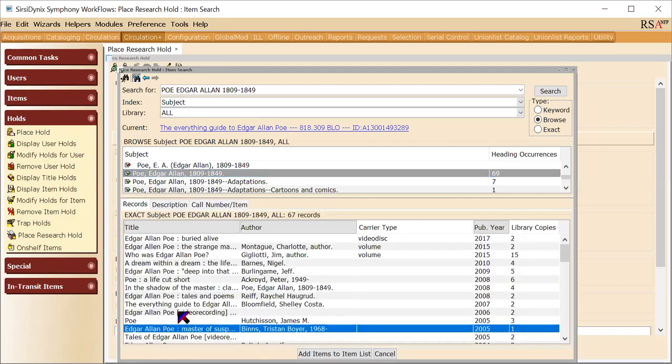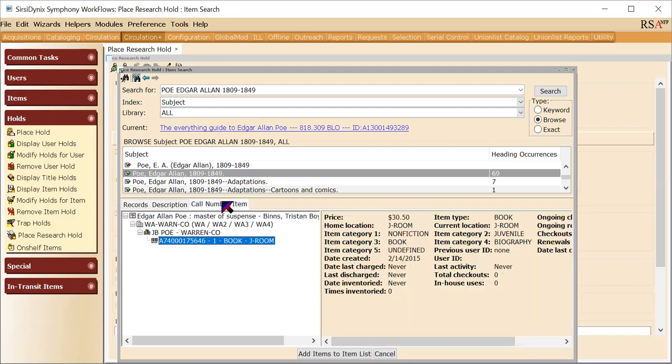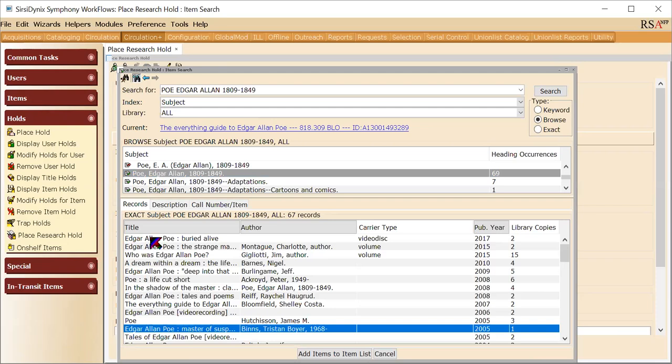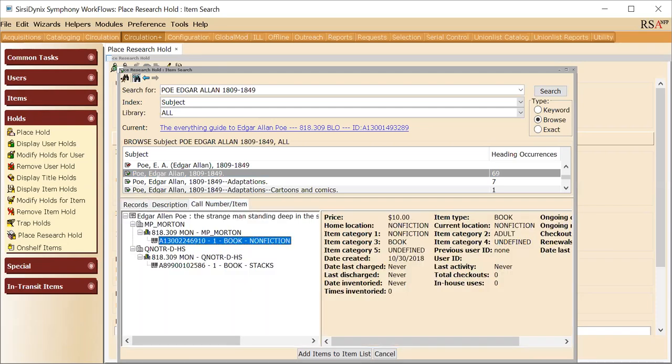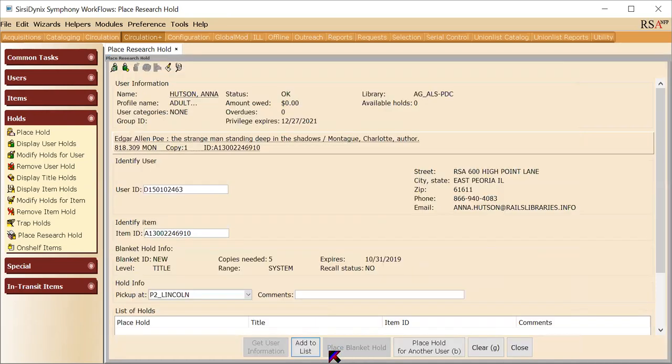In this situation, if you highlight it and click on the call number item tab, it will show you more information about the location. I'm not sure exactly what J room means. It's probably juvenile room or something like that, and is probably a holdable location, but I think I will avoid that title just in case. So once I find one that seems appealing, if I go over to call number item, click one, and then just click add items to item list.